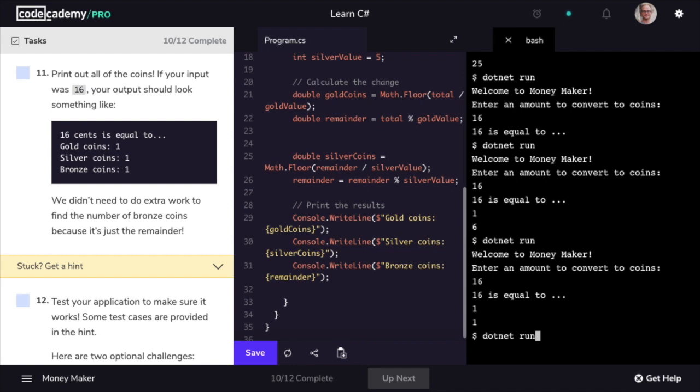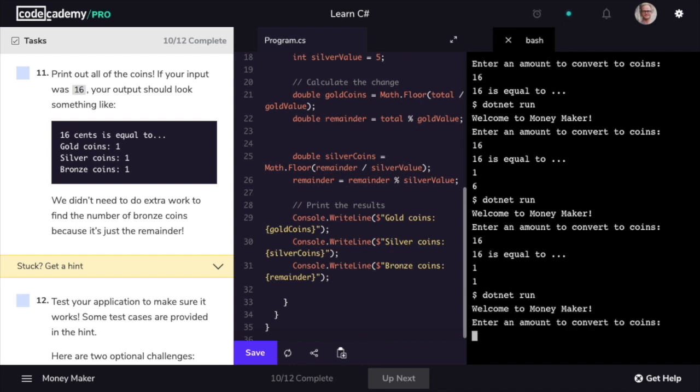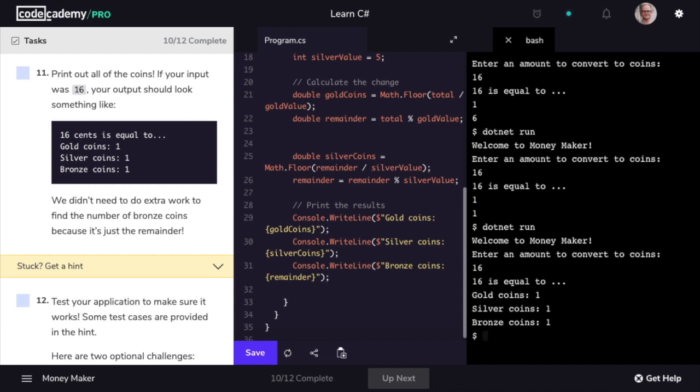Now we'll go ahead and run it. And just to be consistent, we'll go ahead and pass in the number 16. Now if things work out as we expect, we're going to get a message that says 16 cents is equal to... and then we'll print our results that gold coins are a value of 1, silver coins are a value of 1, and bronze coins are a value of 1. So let's see what happens. Perfect, exactly as we would expect.